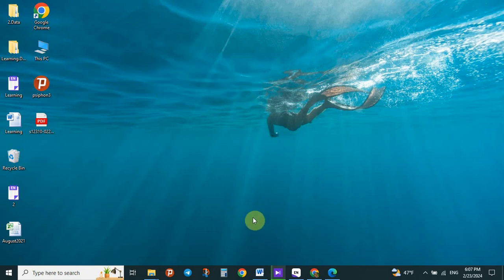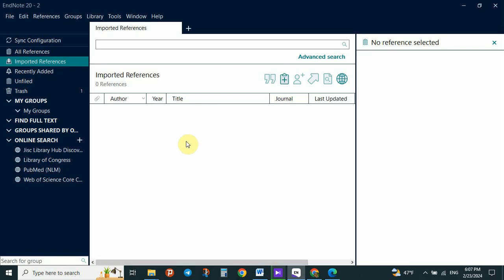Acquiring the skill to manage references by Endnote is important for individuals seeking to publish their works, including books, articles, and more. Learning Endnote is simple. To begin, install Endnote 20 or a newer version on Windows.